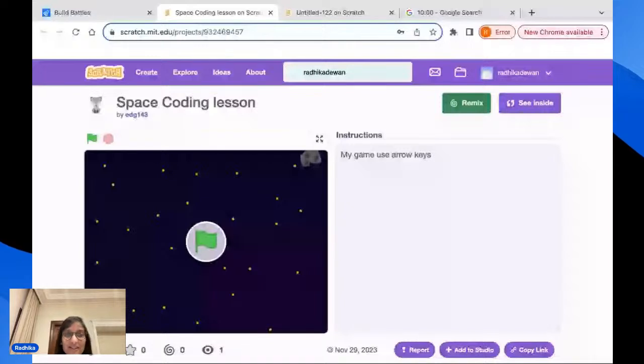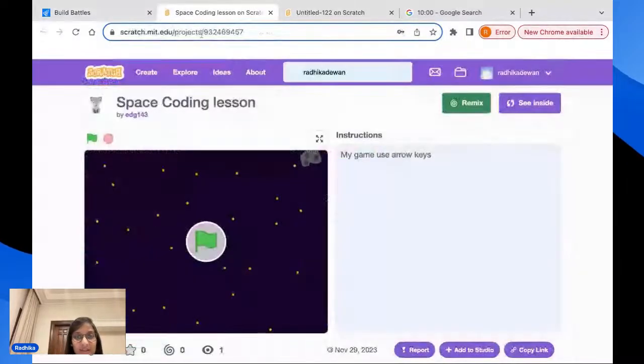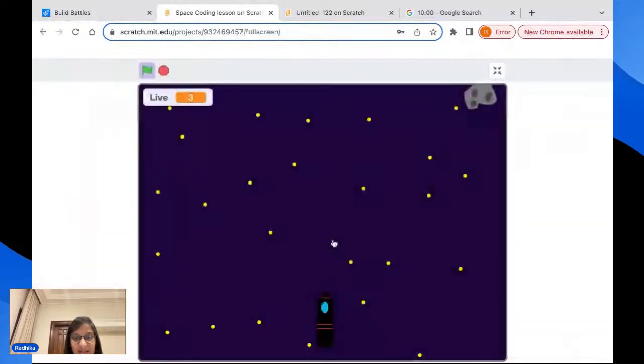Okay, so they have made a space coding lesson. That sounds really interesting. And Edge143 is saying, oh, sorry, I thought it was Edge123. Okay, so we've got to use some arrow keys. Let's see what the project is. So I'm using arrow keys.